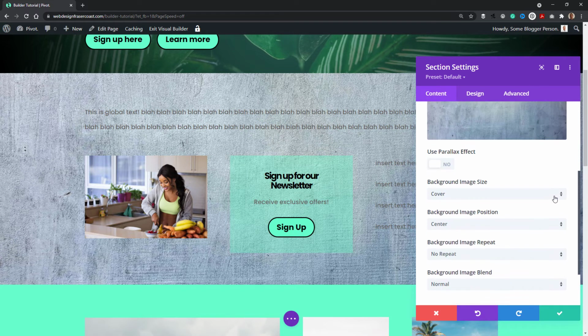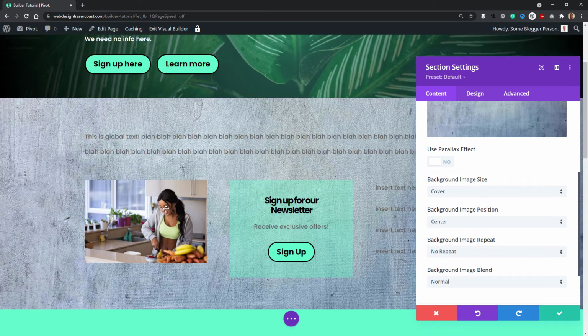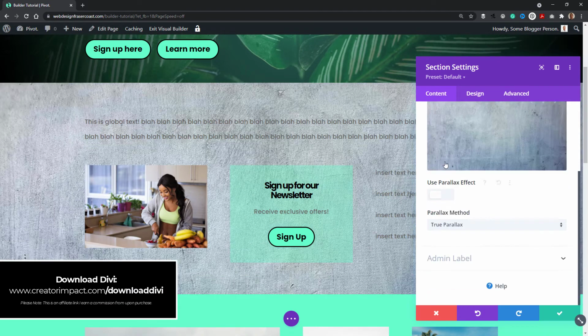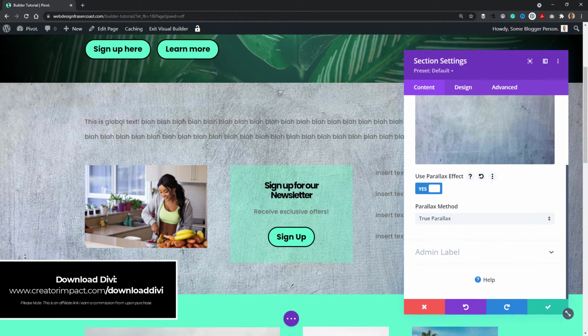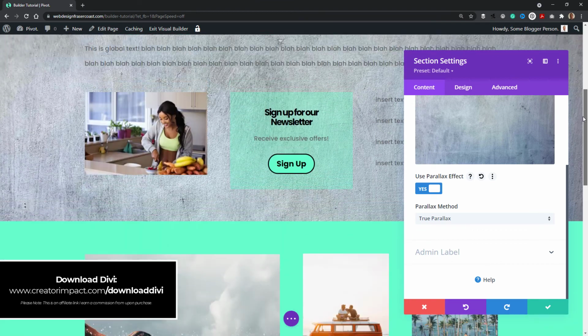Now, there's a few options here to explore that I do want to touch on, because when you're designing a layout, the background image in certain sections has a pretty big impact on the style and look of your page. The first one is, if I scroll up and down, it's just static, but I can choose this parallax effect. And if I scroll up and down, it moves at a different rate to the rest of the page.